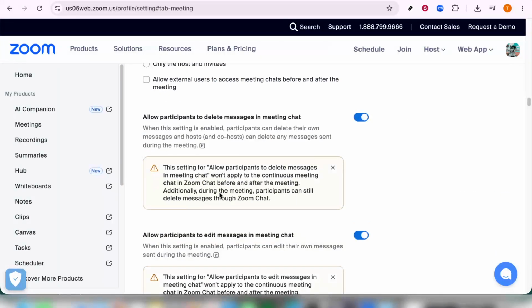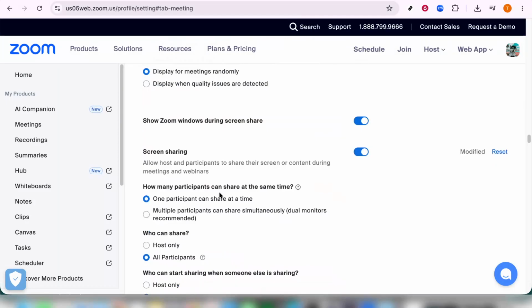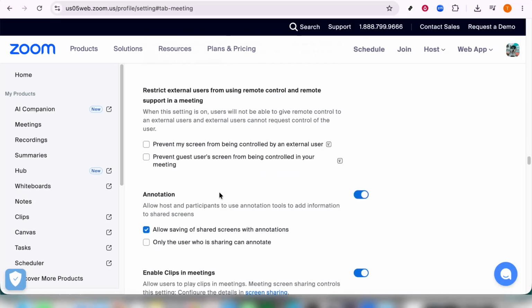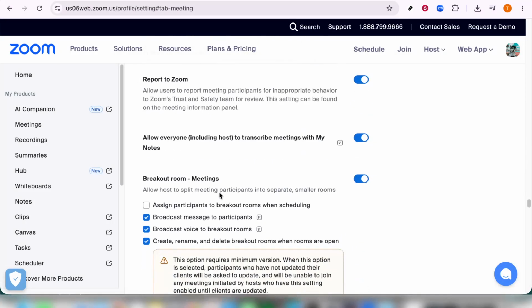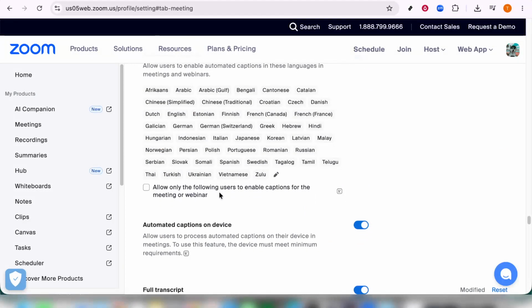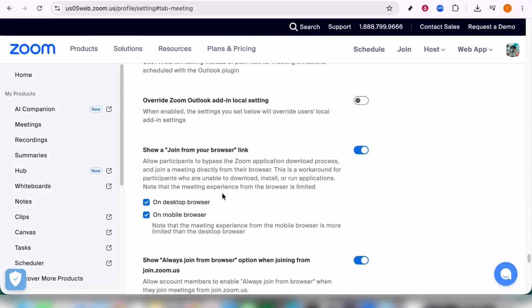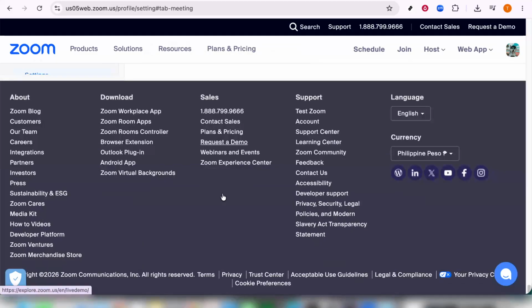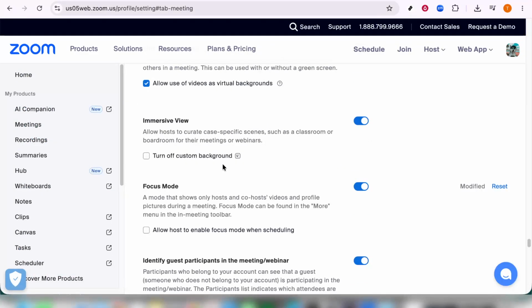Next, you're going to select Meeting from the menu. Here, you'll see two sections, one for In-Meeting Basic and another for Schedule Meeting. You'll want to scroll down to the Schedule Meeting section. This area includes several important settings that can enhance your meeting experience.